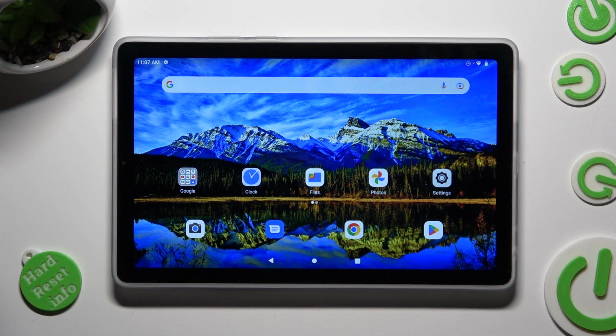Hi! In front of me is LENOVO TAB M9 and today I would like to show you how you can check all specifications of this tablet.